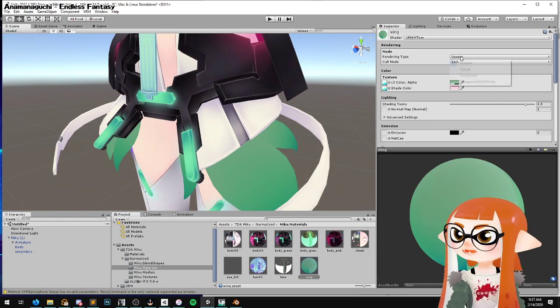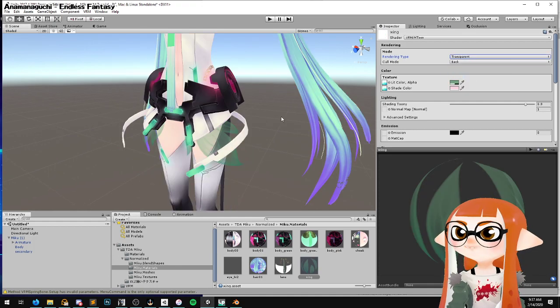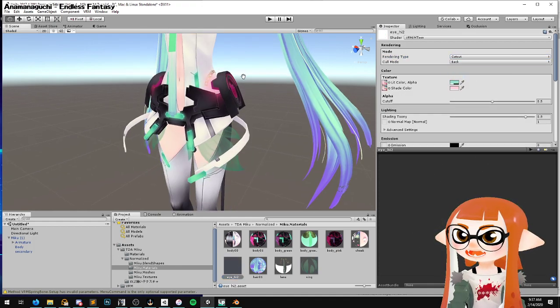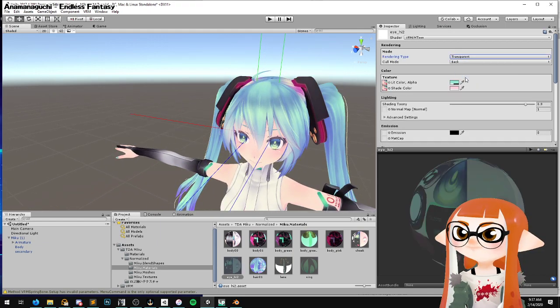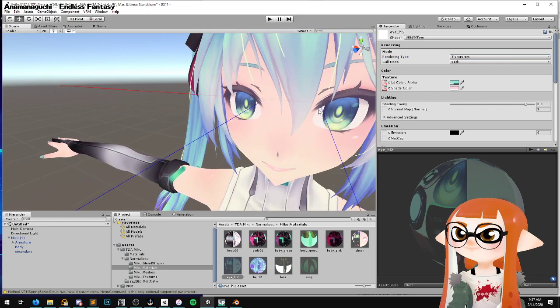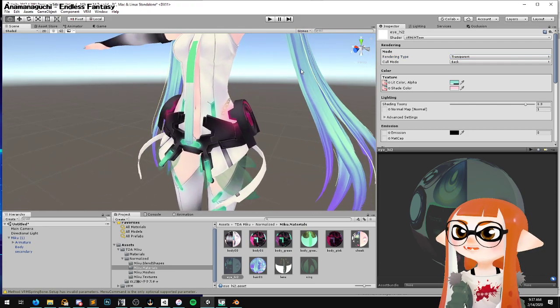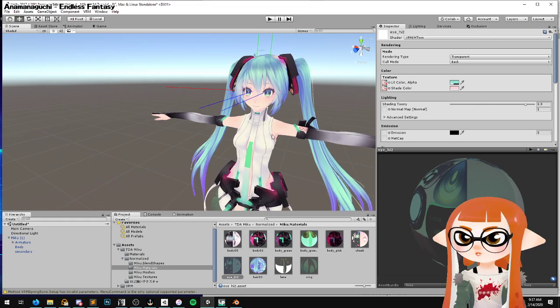What is this part here? I think this is supposed to be transparent. Yeah, there we go. That was right. There's the eye highlights. This is supposed to be transparent. There we go. Alright. Now it looks stellar.